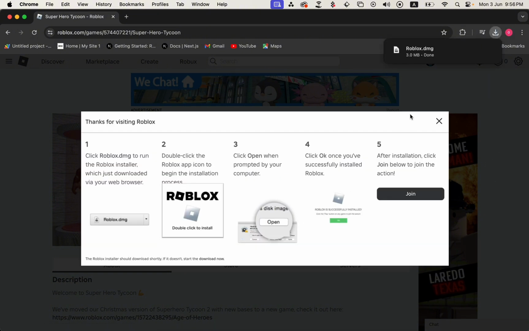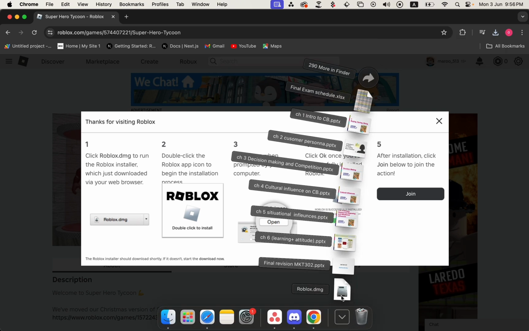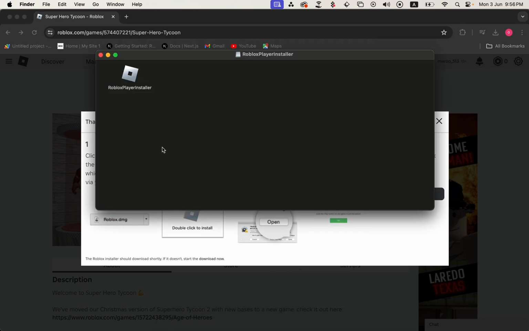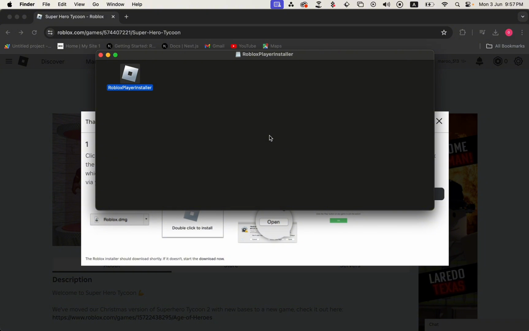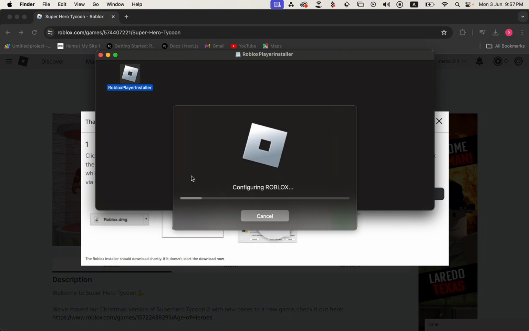So it just installs it right away. It's pretty small. So I have it here in my downloads. So if I click on it, I have this Roblox player installer. I need to click on it. Now it's asking me, this is an app downloaded from the internet. Are you sure you want to open it? So I just click open. And then it's gonna start configuring Roblox for me. So I just need to wait for it till it's done.